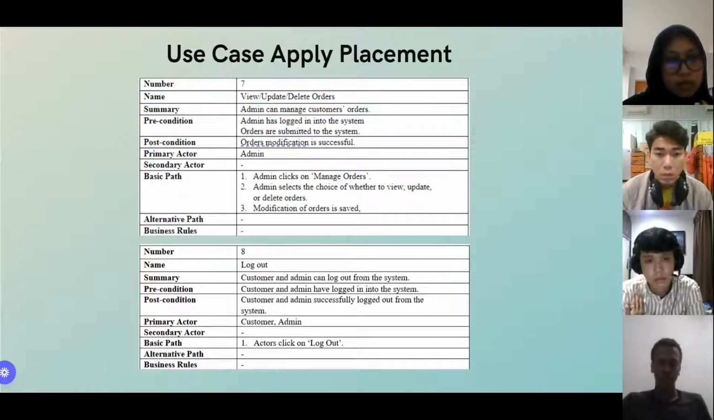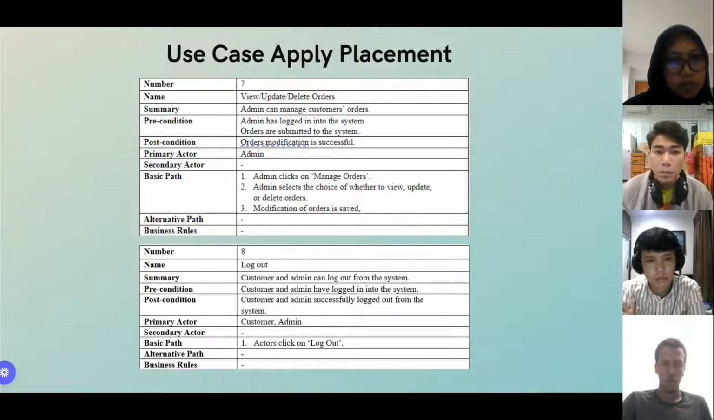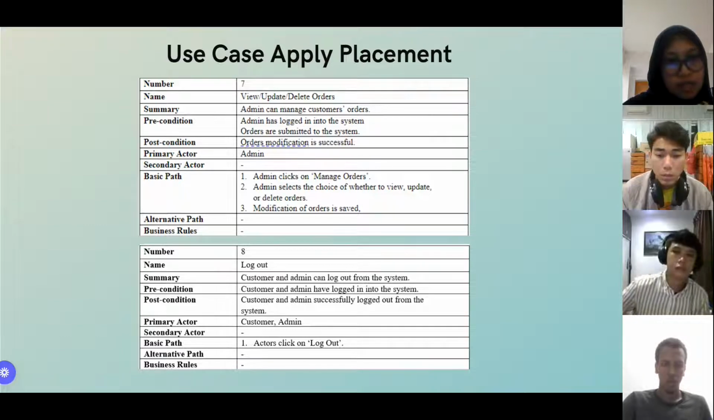And for the logout event, users are able to log out from the system. The precondition for this event is both customer and admin has logged in into the system, and the postcondition is they are successfully logged out from the system. The primary actors are customer and admin. The flow of logout event is users click on a logout button, and lastly, they are successfully logged out.